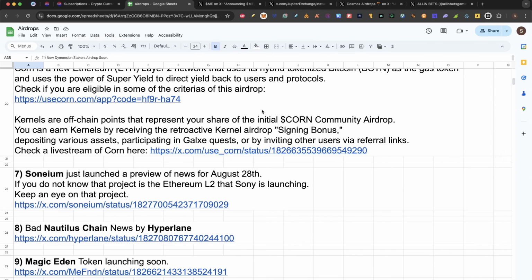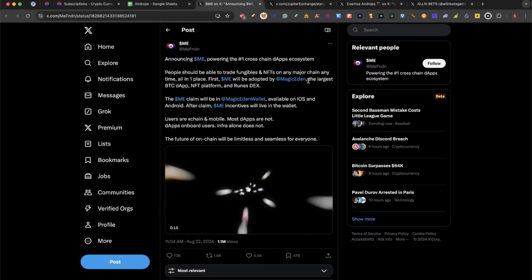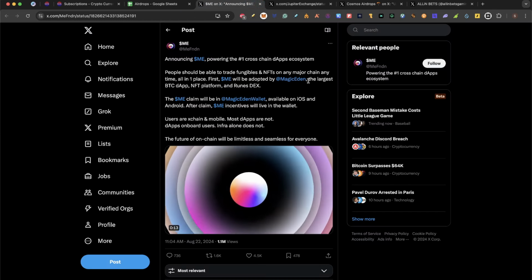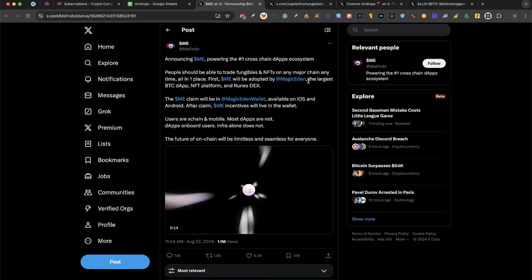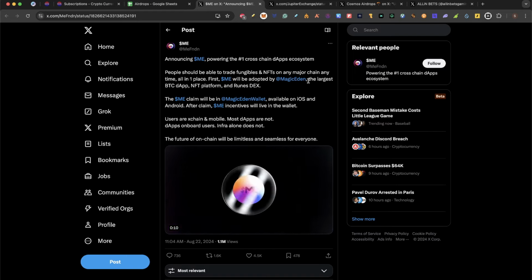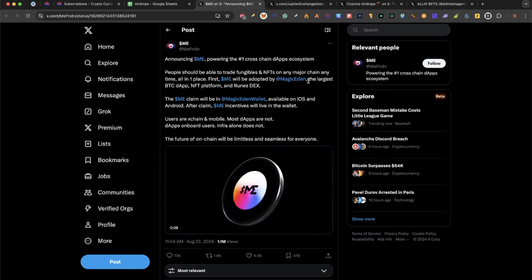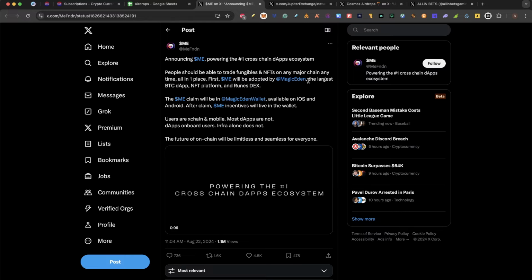Next, we have news about the Magic Eden token that is going to be launching soon. So we got this on August 22, announcing the ME token powering the first cross-chain dApps ecosystem. People should be able to trade fungible tokens and NFTs on any major chain, anytime, all in one place. First, the ME token will be adopted by Magic Eden, the largest BTC dApp NFT platform, and Runes DX.